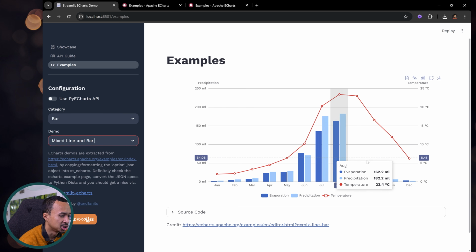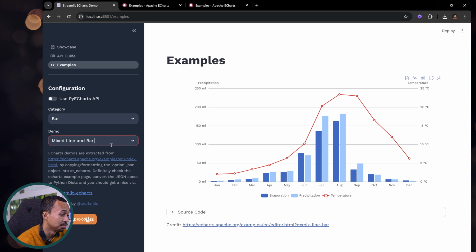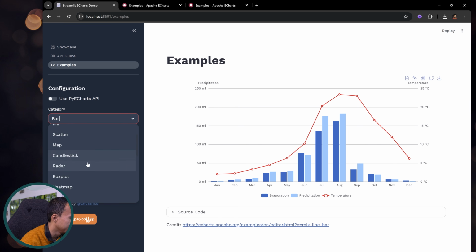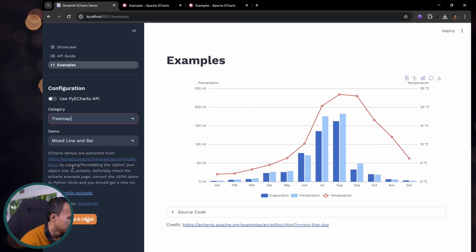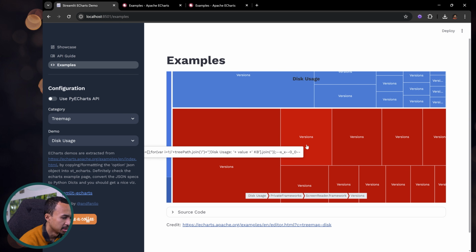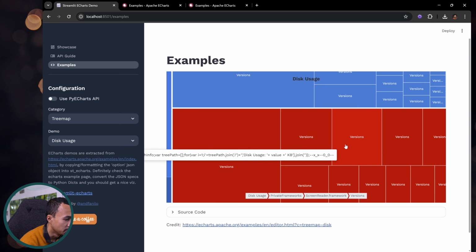Mixed line and chart. I'll let you explore. There's a lot to explore. One I wanted to show that I really like: you've got your tree maps, which I think you can click on to see everything. Ooh, I forgot to.